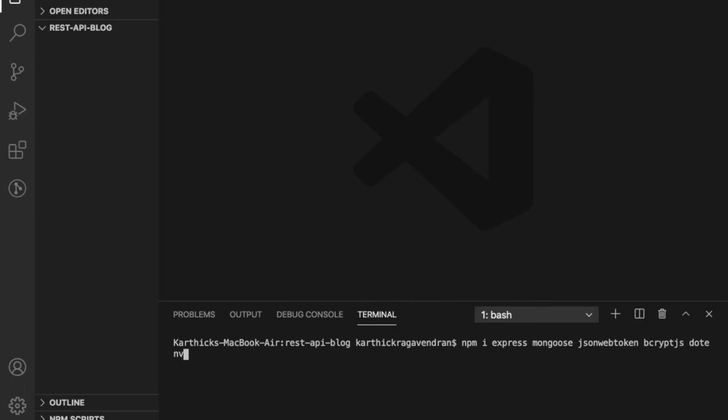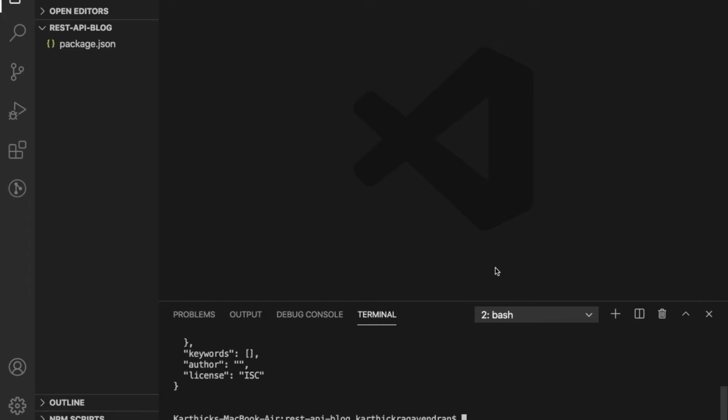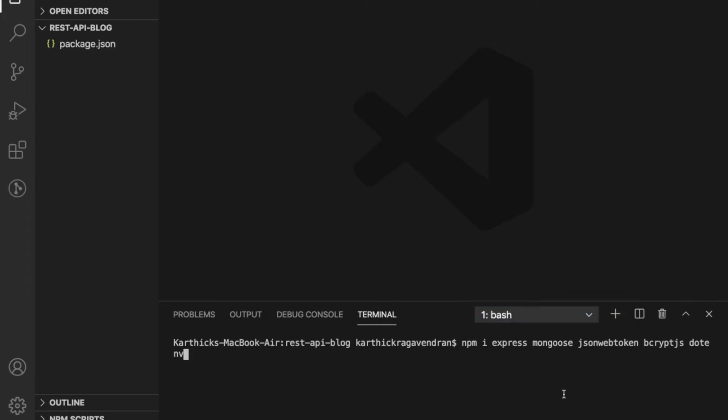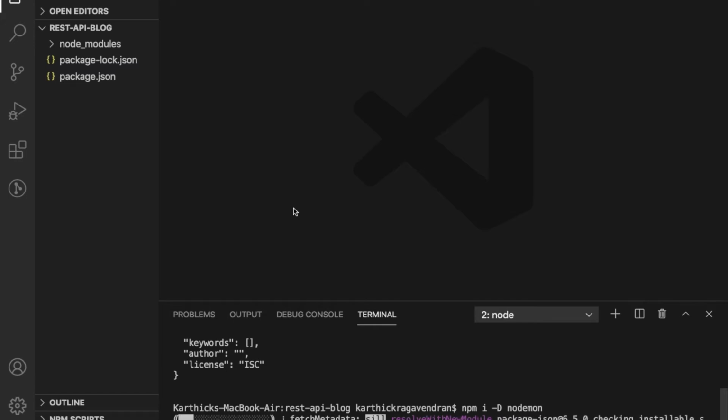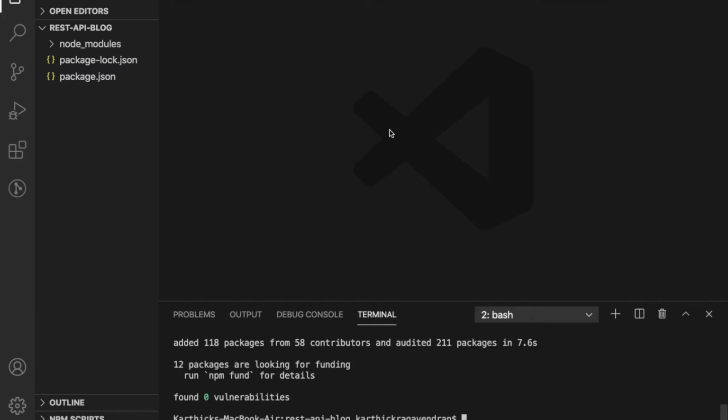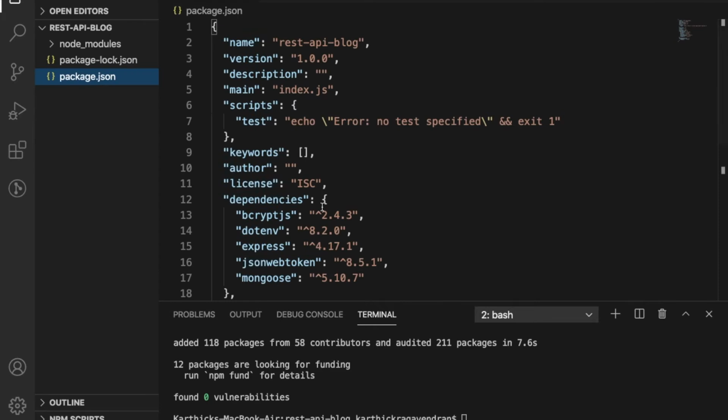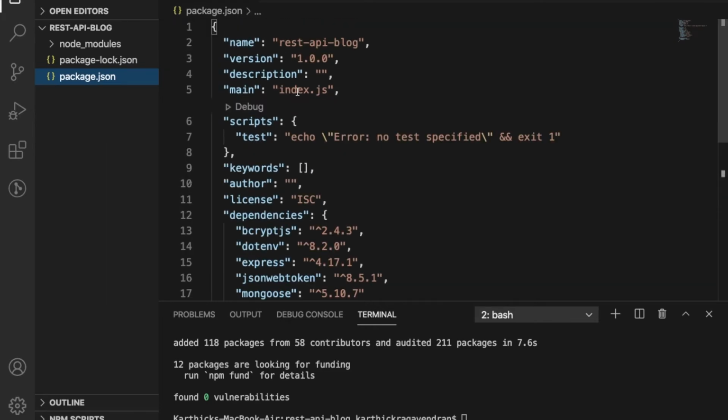Actually, before running this, we need to initiate the project. npm init -y for all the default values, and now we can run this. While it is running, we also need nodemon as a dev dependency. Okay, so the installations are done. Let's create our server.js.